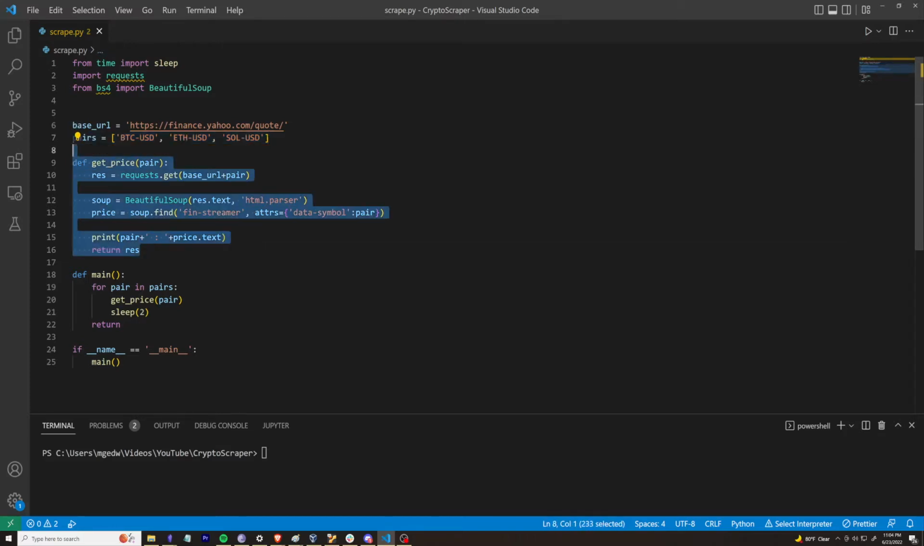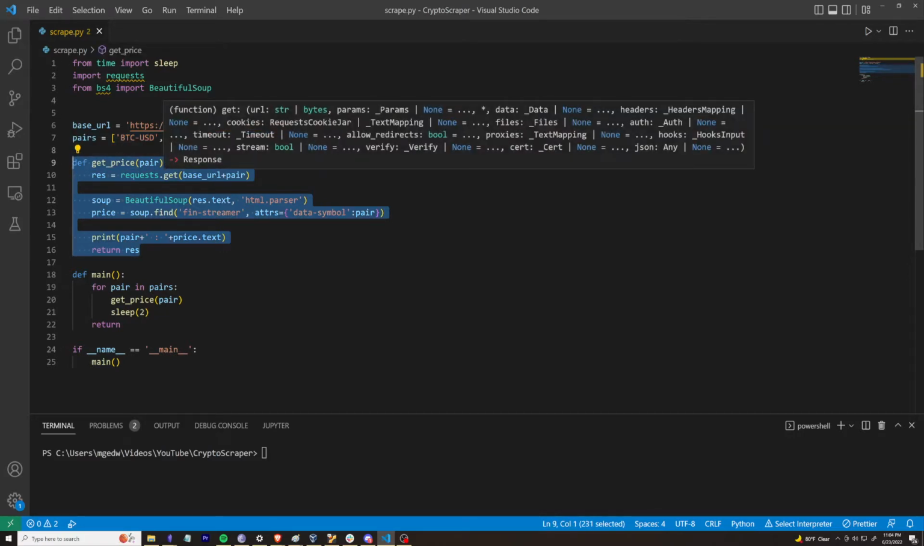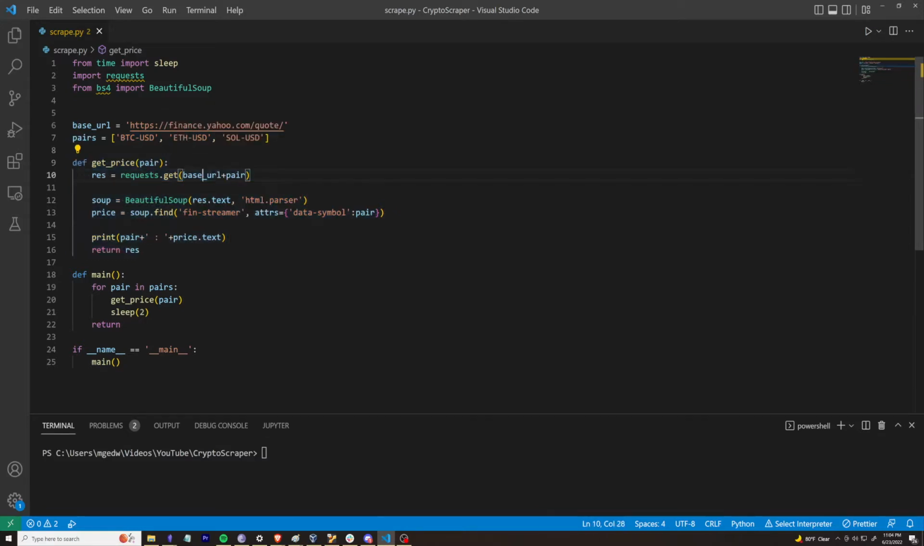But we're just going to go ahead and create a very dead simple get price function. And this get price function is going to grab the price for a given pair. So we're going to take a pair as an input, and we're going to return the price right here. We're also going to print it out to the screen. So our main function is basically just going to loop over all of these pairs right here and look up each individual pair's web page on Yahoo Finance, and then extract the actual price itself from the mess that we get from Yahoo Finance.